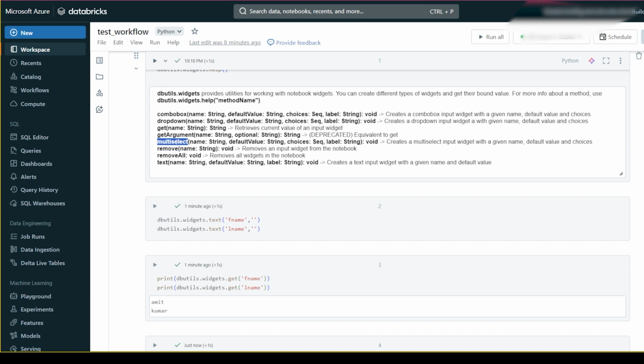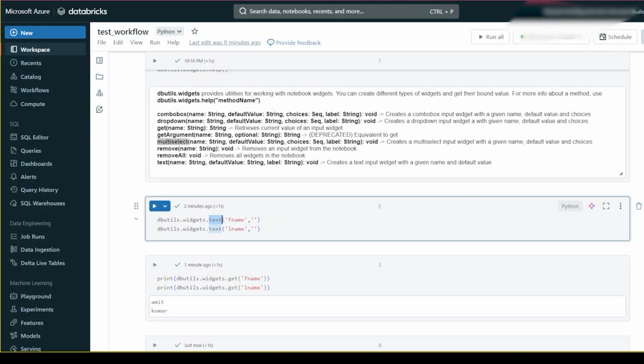Multi-select we'll see. If you have multiple options and from them you want to select 2, 3, 4, then in that case you can use the multi-select option. So let me just open this multi-select. Here in the multi-select you have name, you have default variable. I will take multi-select example as, let's suppose, fruits, and by default I am keeping banana. And third is choice.